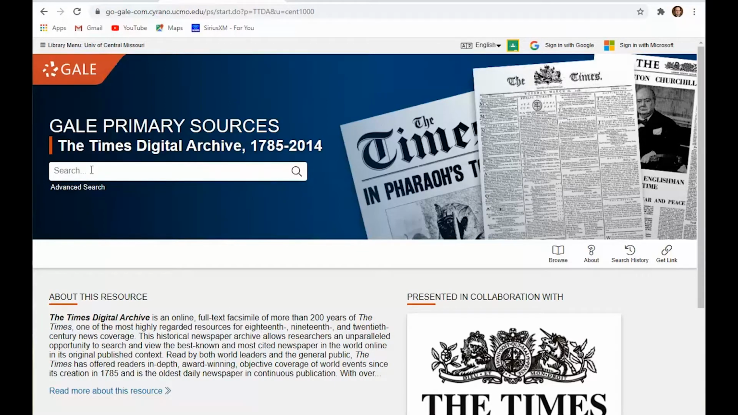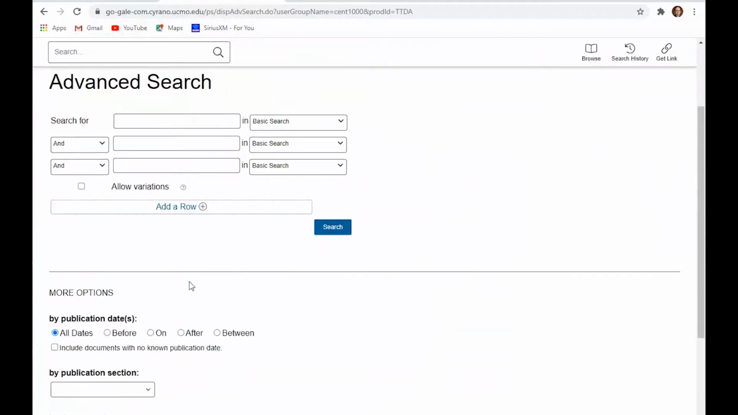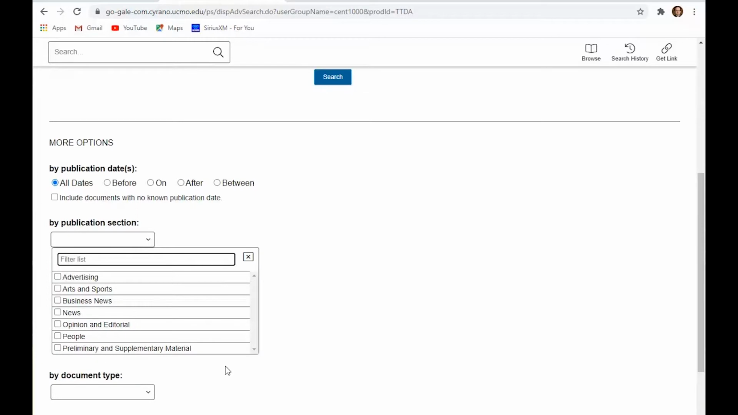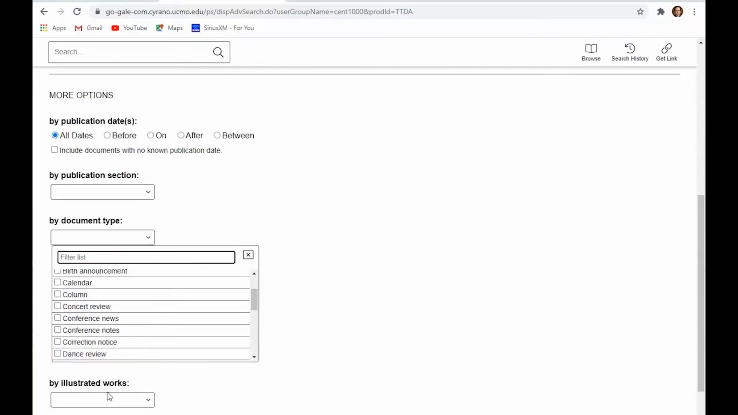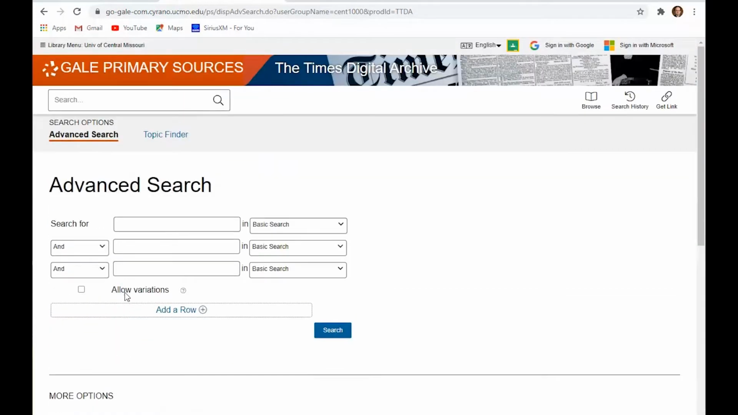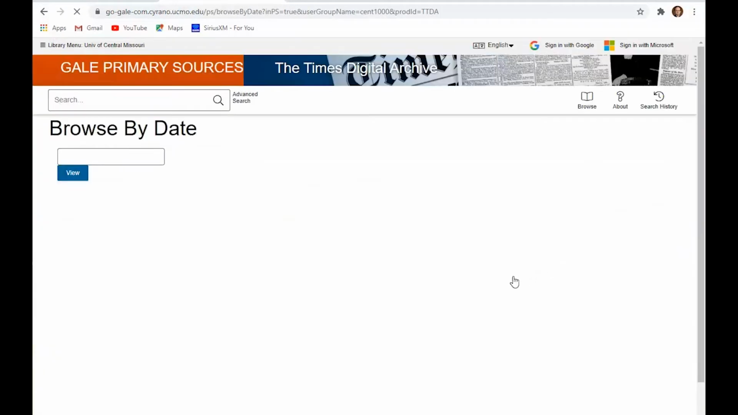So you can do a straight up search right here. You can make it into an advanced search if you need to add more terms, and control by the section of the paper or the document type, or even by illustrations. So there's a variety of things you can search for. You can also browse the paper by date.